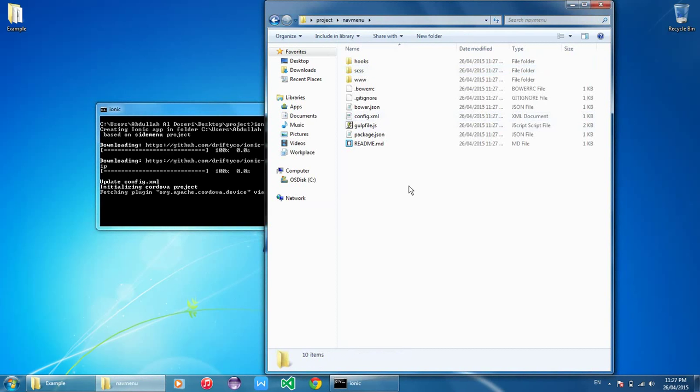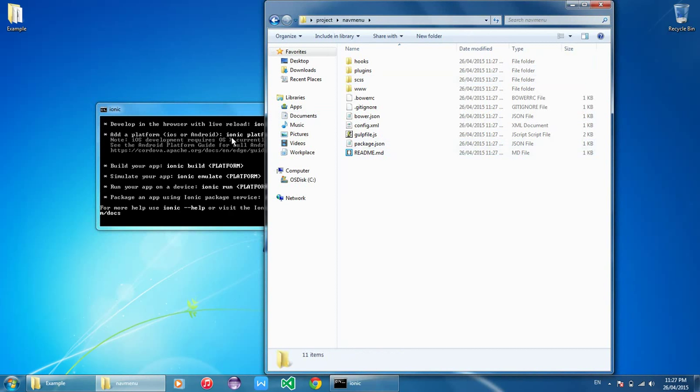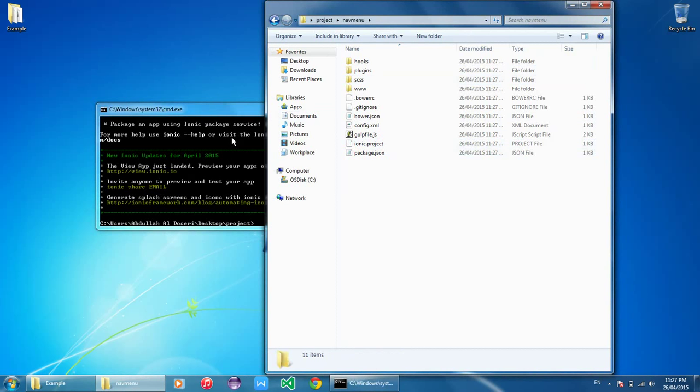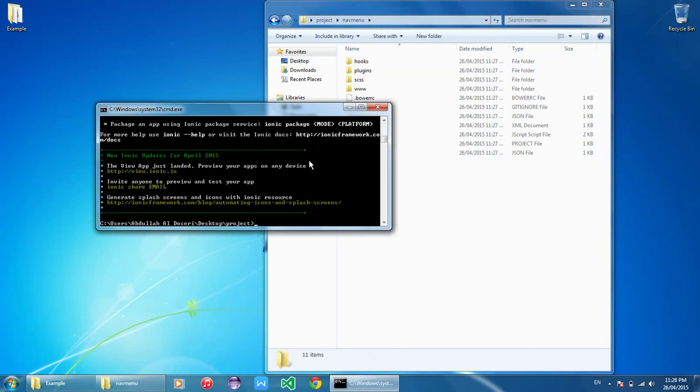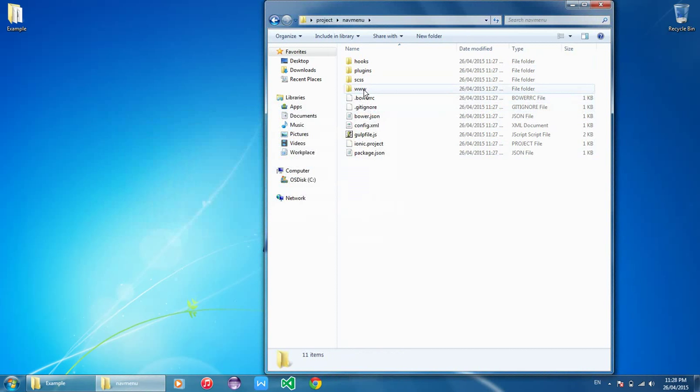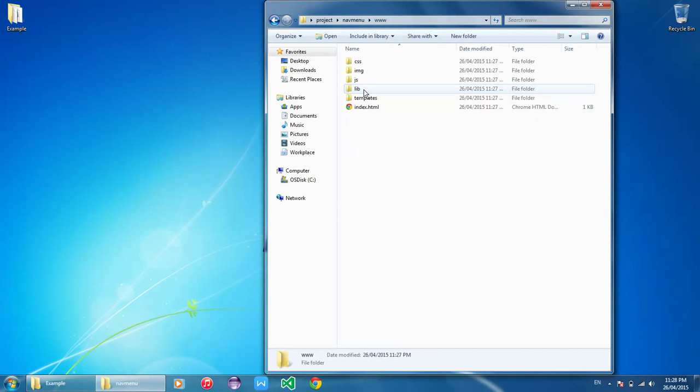I'm just going to click on it. Okay, good. What we'd like to create is two pages here, or two views. Now the project has been created. Let's close that one. First we start to create template pages for the menus. So click on the www folder, go to templates. Now here you have to create two views, one for the menu, one for the details view.